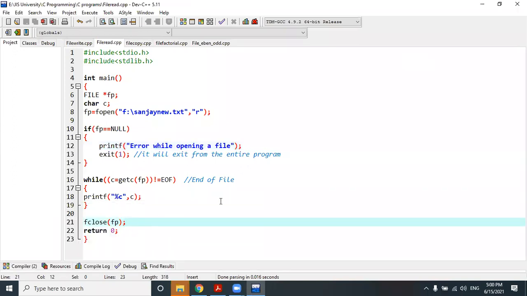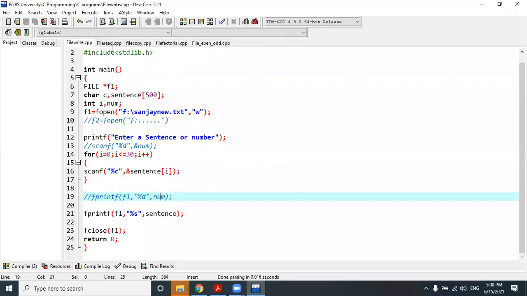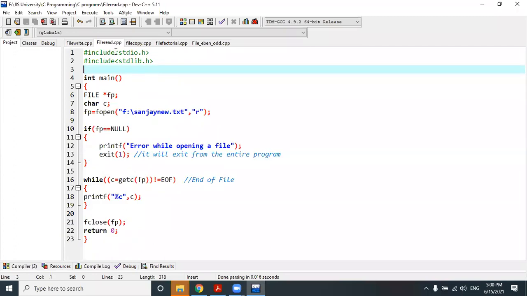Clear? Everyone clear? If anyone has any doubt, you can ask me. So I will stop my session here for today's class. Is it clear to everyone? Anyone has any doubt? Hello? Is there anyone who has any doubt?